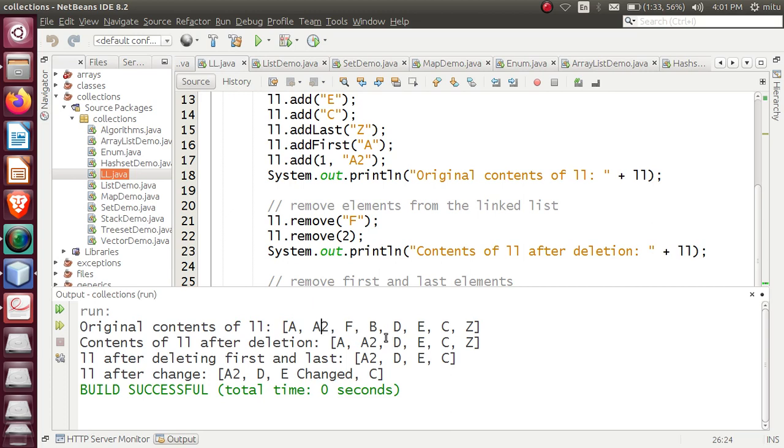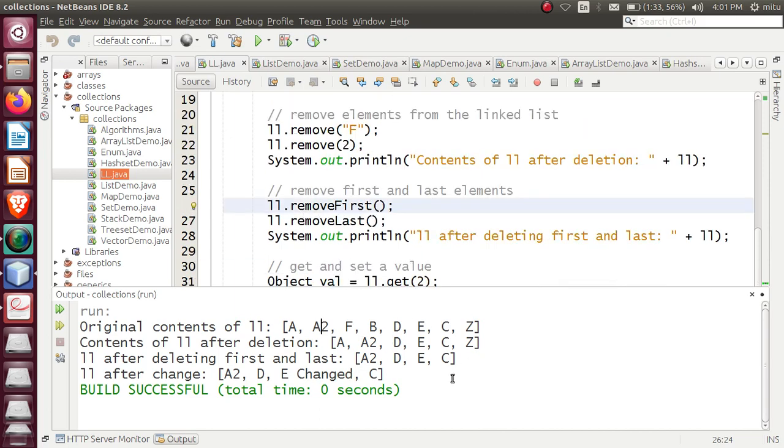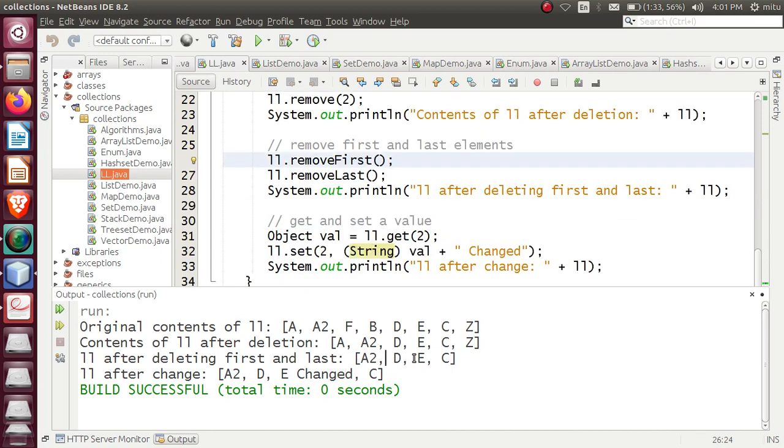2 means the second element, that is, it was F, sorry, F and 2, it was containing B there. After deleting F, B will come here and that will also get deleted. Okay, then removeFirst and removeLast, so A and Z are removed, remaining are available. And here I have extracted E. Okay, E is extracted, and to that E I have added changed, so E changed is added here. So after the last change I am getting the output something like this on the screen. Okay, so this is how we generate the result.